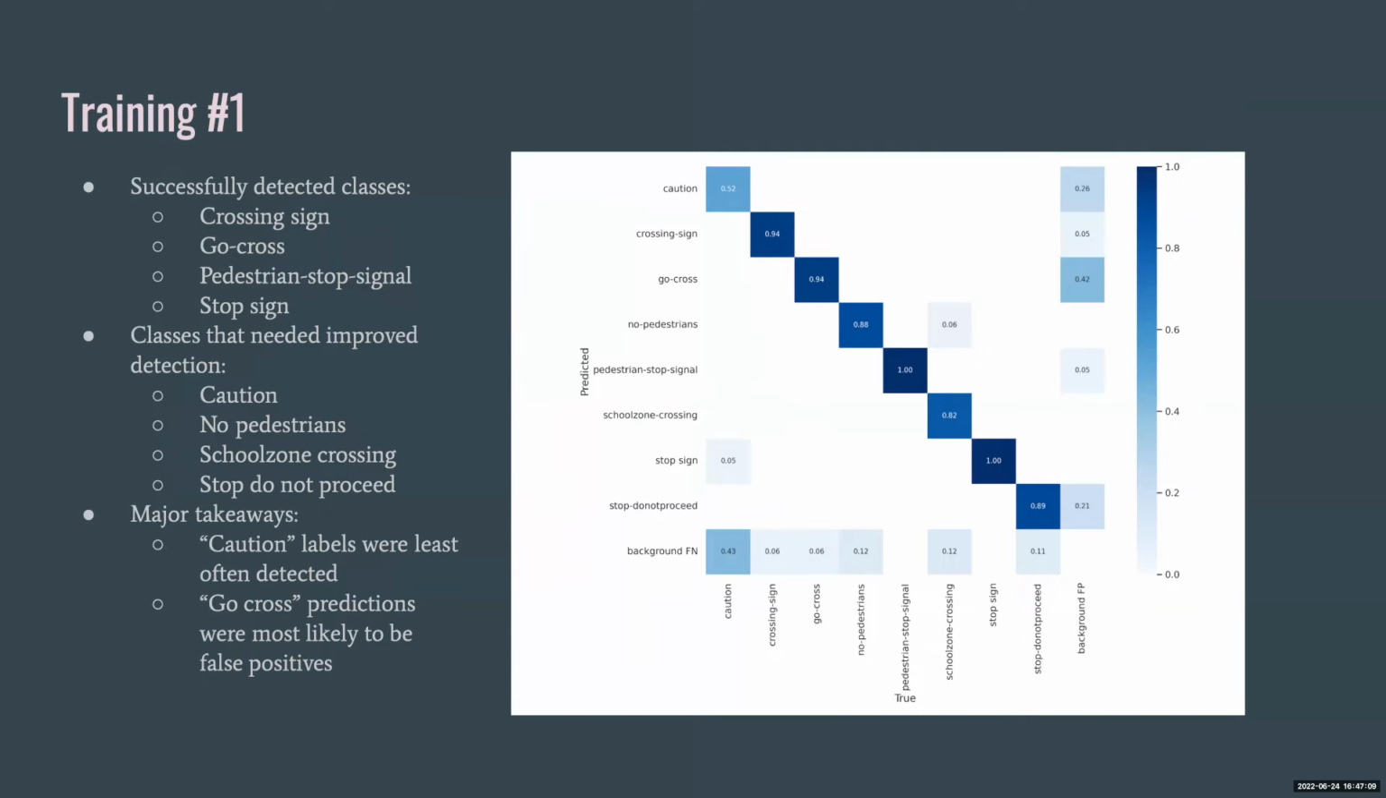So when we began training, we were somewhat successful. Most of our classes were technically successful, but there were definitely some that needed improvement. Our major takeaways from our first training were that our caution labels were the least often detected, but the go cross predictions were most likely to be false positives.